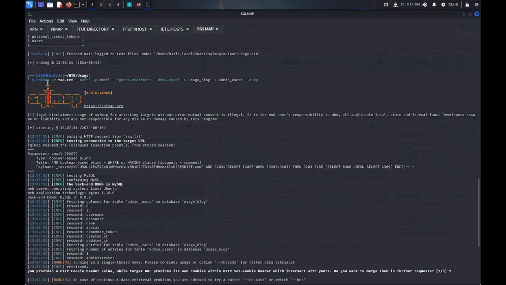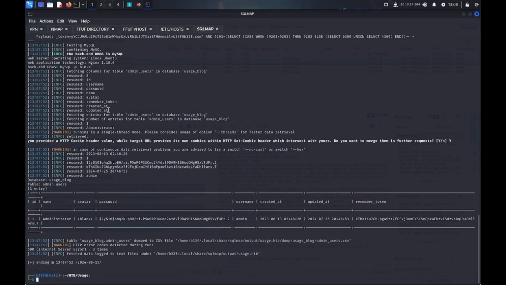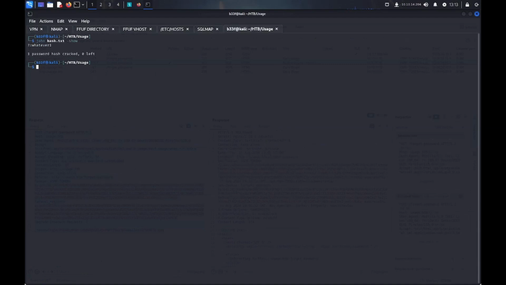All right, so with dumping just the information from our admin users table, we can see that we do in fact get an administrator user and a bcrypt hash. So I went ahead and pasted that hash into a text file. And you can see with John, since I already cracked it once when I originally did the box, we can just do john hash.txt --show instead of our wordlist. And we see we have a password of whatever1.